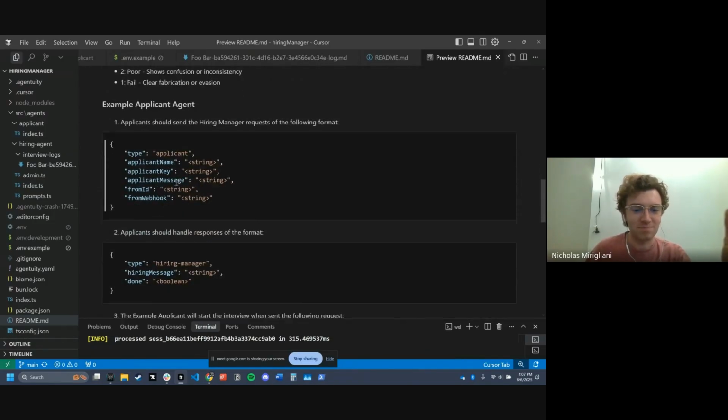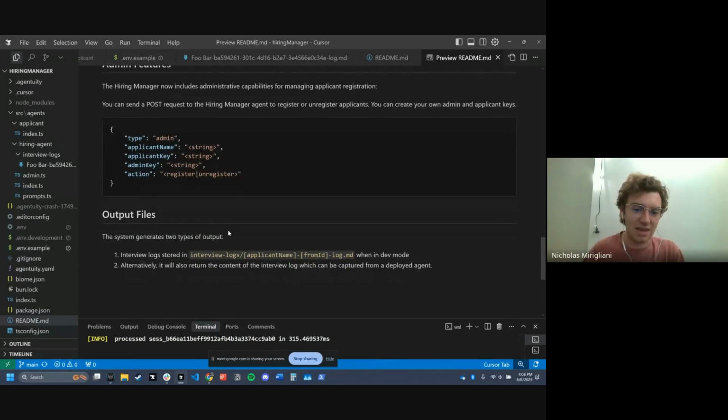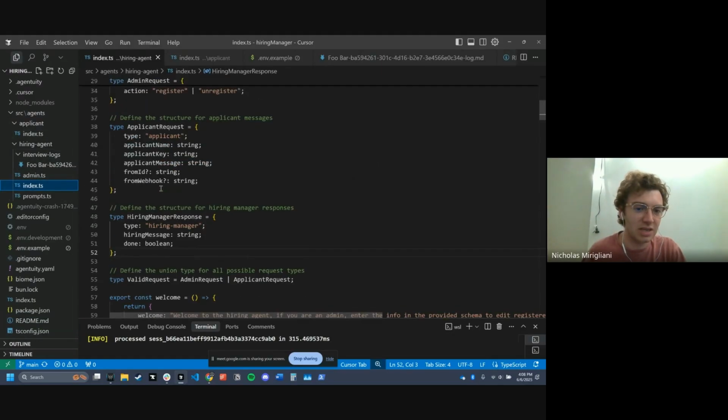So there's admin functionality, so you can register and unregister applicants. And then right now it's set up so they'll ping each other's webhooks. So I'll just take a look at the code here for the hiring agent.